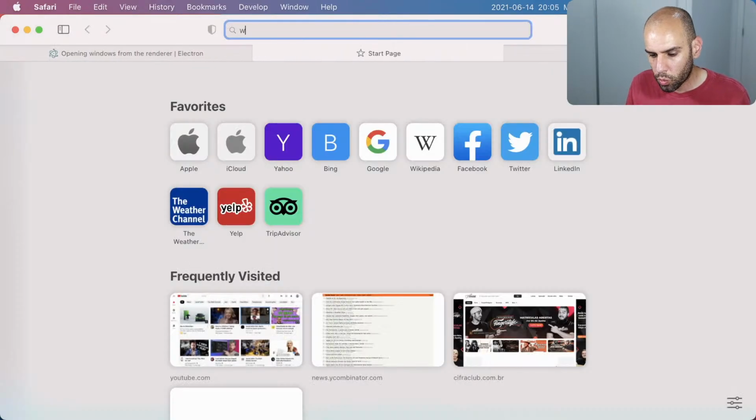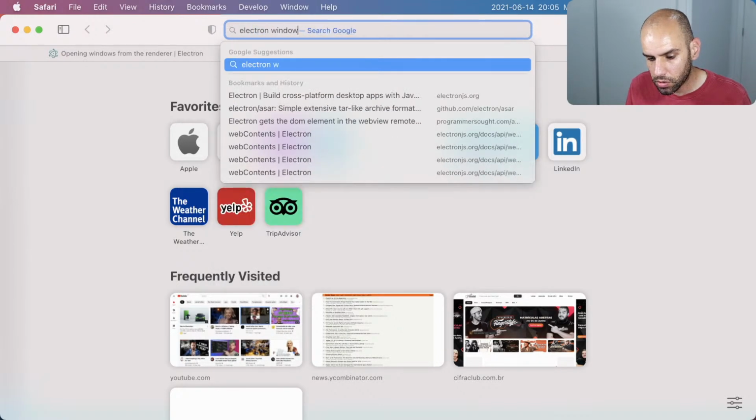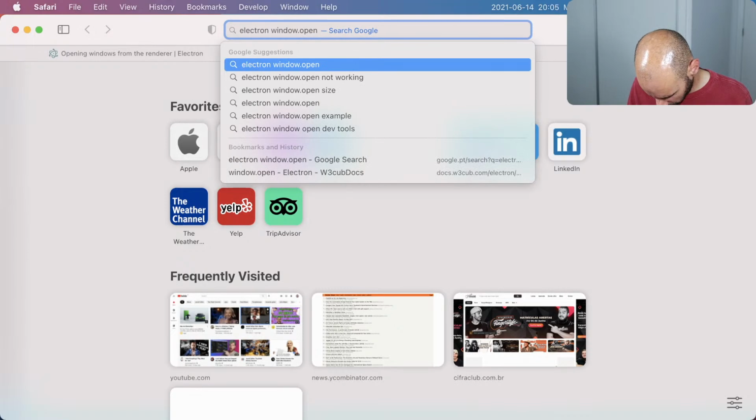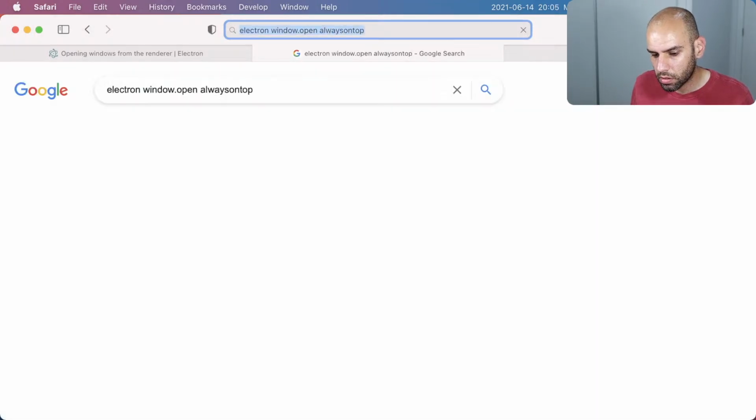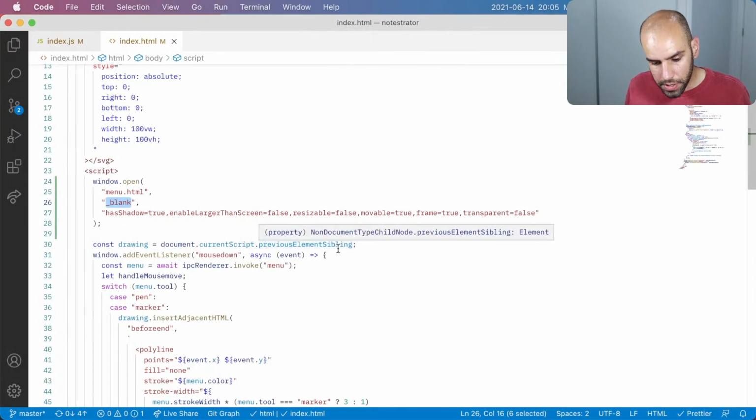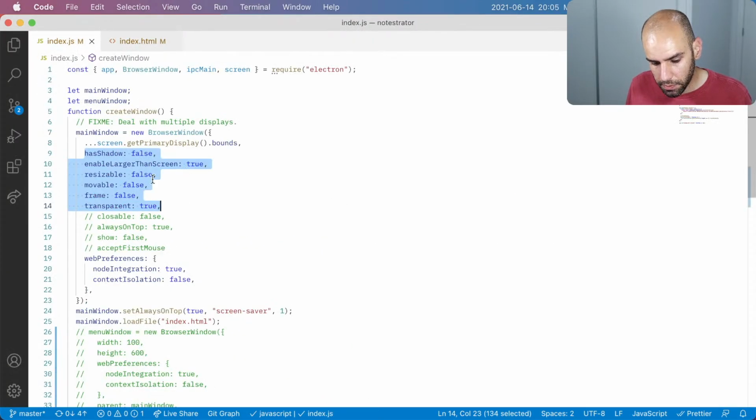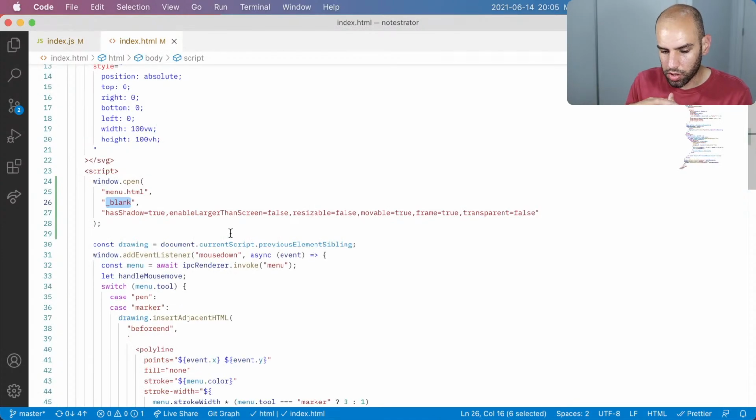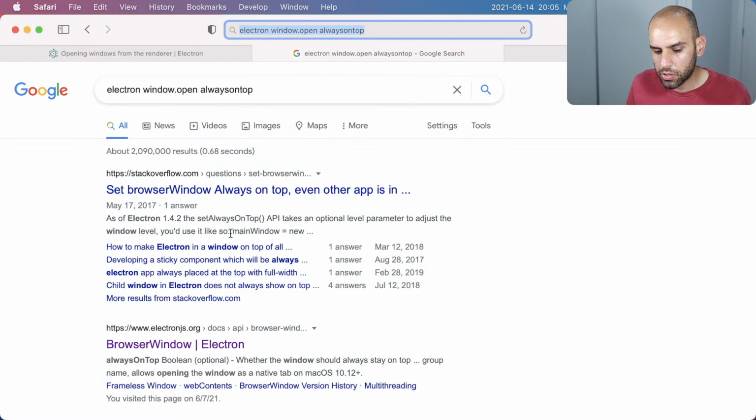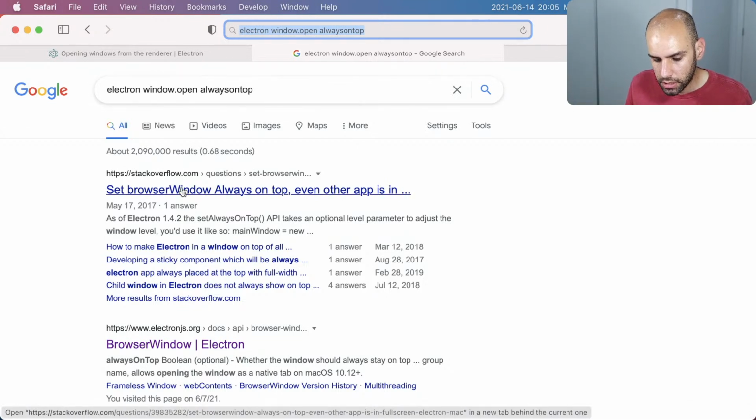I'll just look for window. I'm still hung up on this. Electron window open. Always on top. Because, okay, so my reasoning here is I am using this set always on top to put the drawing window on top, and I would like for the menu to be on top of that. So maybe there is some way for me to say that I want the window open to be always on top of the other window.